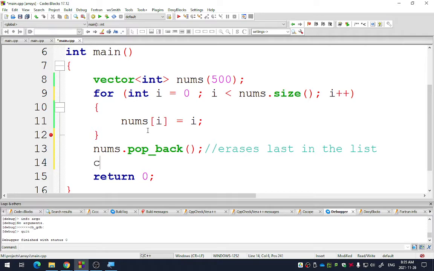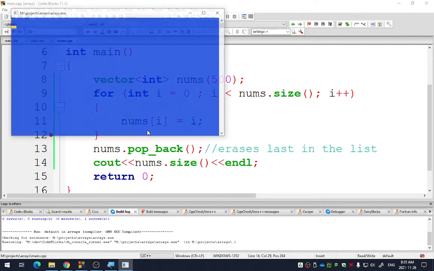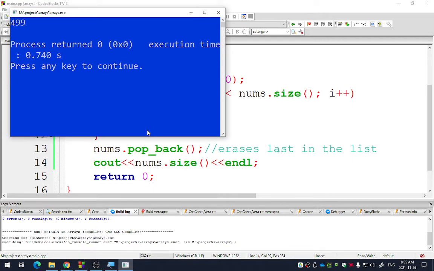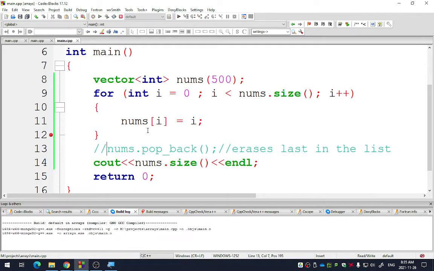Okay? So watch what happens when I output the size of my vector. It shouldn't be 500 anymore. It should be 499 because I took away the last one. There you go. Okay? If I get rid of the pop back there, it should be 500.